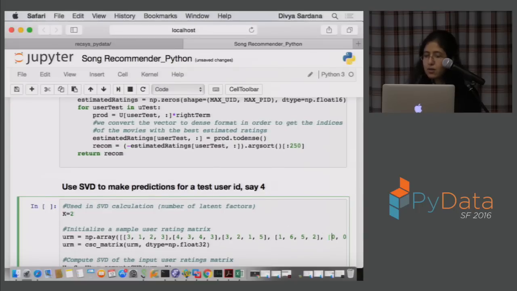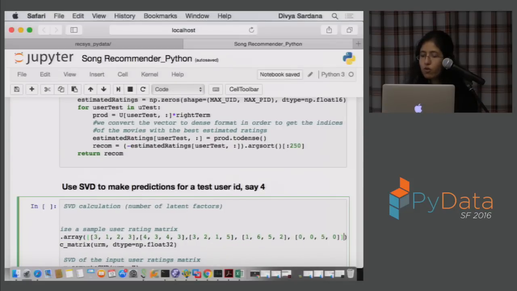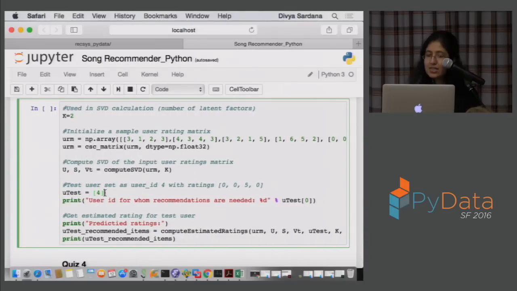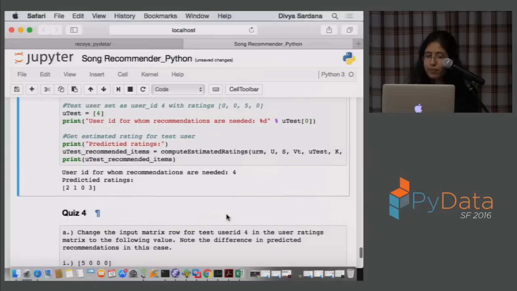At the end, we can see that I created this user ratings matrix such that the first users, 0, 1, 2, 3, have all the ratings with them, but the last user, user number 4, has rated only one movie. And our task is to generate recommendations for this last user, right? So I created a test set in which I simply put just user number 4. And then I call the methods which we wrote above to compute estimated ratings for this user. Let's see what we get.